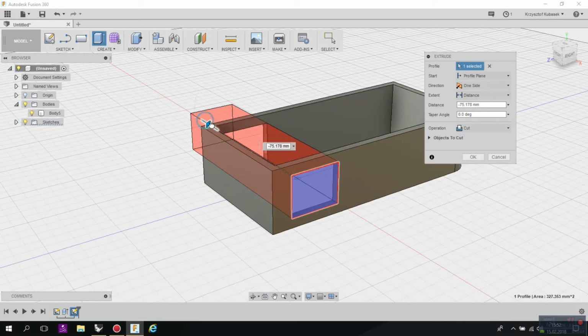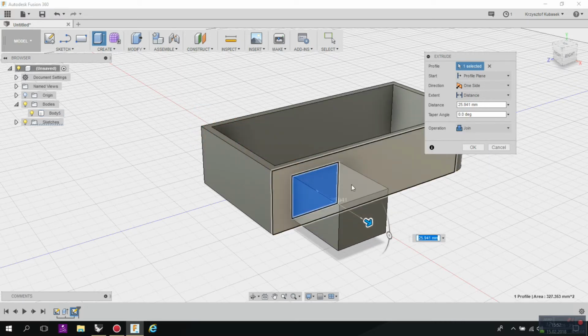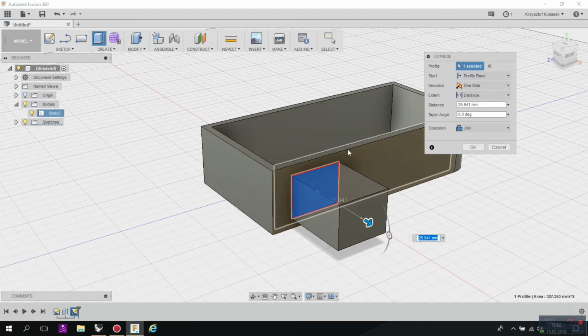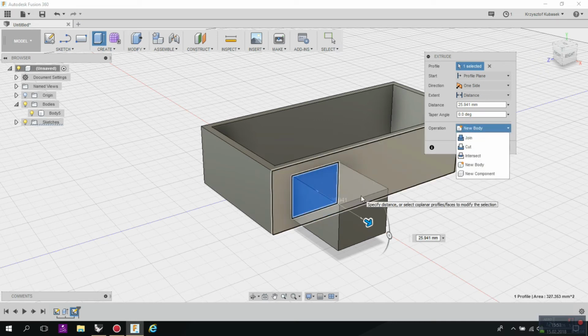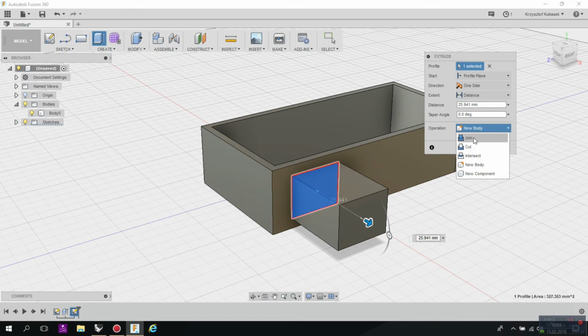But if you pull it in the opposite direction, you create the box, but the box is going to be joined with the design you already have, unless you say you want a new body. Usually you're just joining, and this is it.